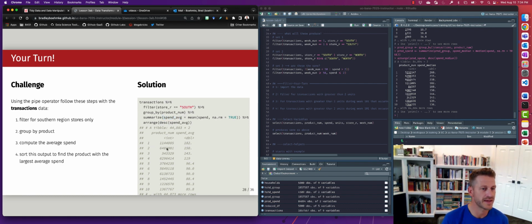Right? And we see that the product number with the largest average spend, and average being the mean, is product number 1144005.